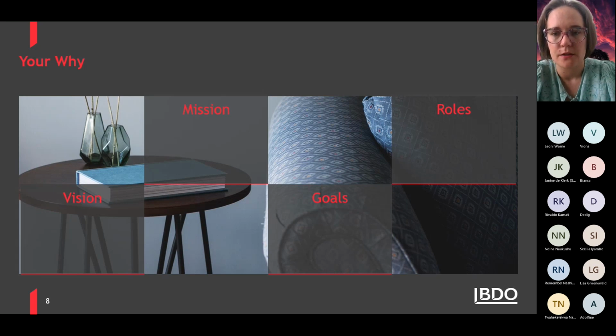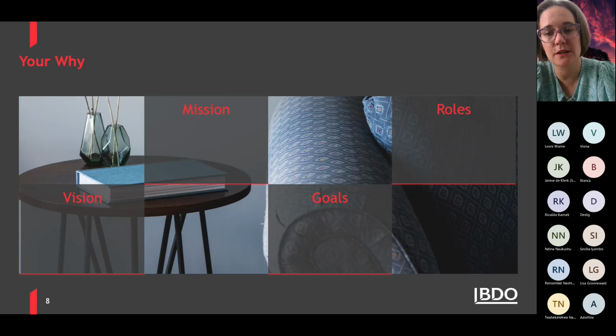So your vision is the answer to what? The mission is the answer to why. Your goals are the how and when. Make sure they are SMART goals: specific, measurable, achievable, realistic, and timely. And your roles are your where. Your who is your core belief and core values.